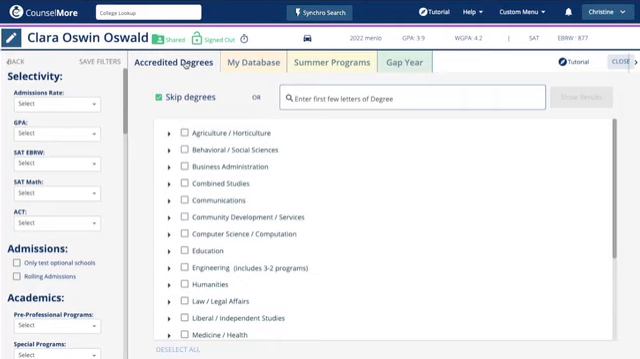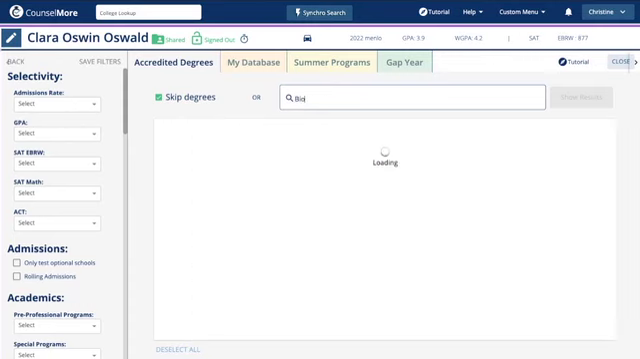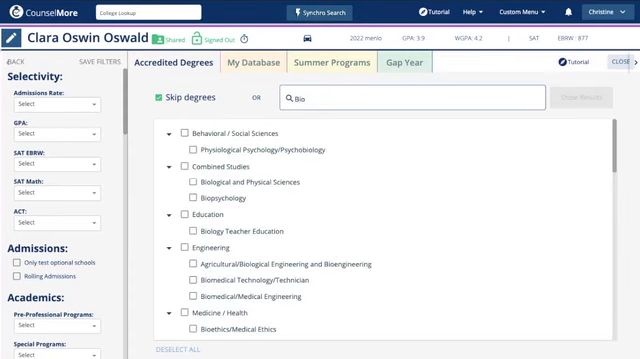You will see accredited degrees, My Database, summer programs, gap programs, and scholarships. On the Accredited Degree tab, there are several choices. Shop through the titles of the degrees. We encourage you to search by short keyword or get to know the categories below. To the left are the non-traditional search filters.